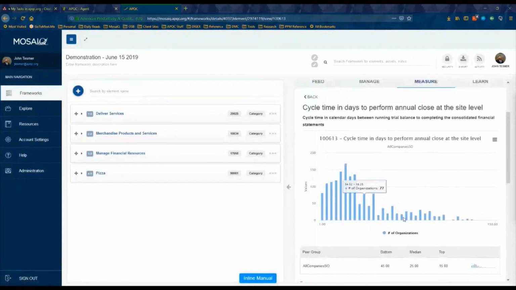So cycle time in days, just as an example, this is a histogram that shows the data set from the lowest number of cycle time in days to the highest number of cycle time in days, and the height of the bar represents the number of organizations that are in that particular histogram bar.